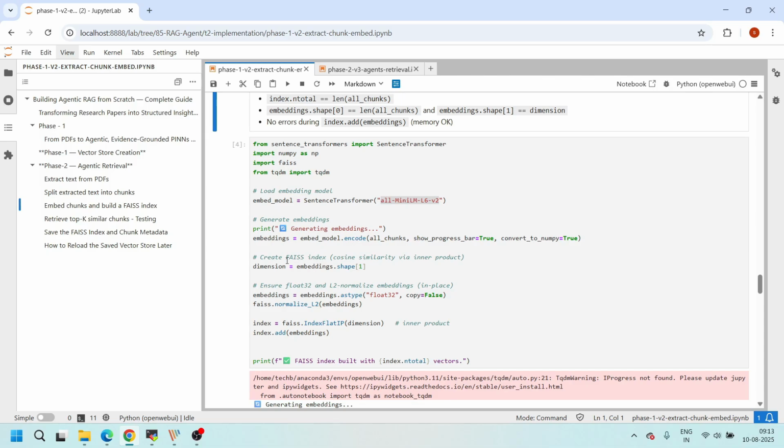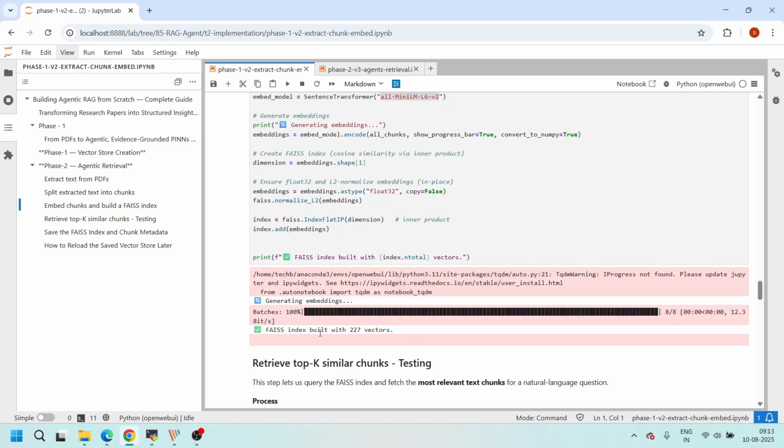After that, we are performing some cosine similarity checks, and then we are normalizing the embeddings that we processed earlier, and then generating the index. This is searchable. So in total we have 227 vectors, a vector for each chunk.